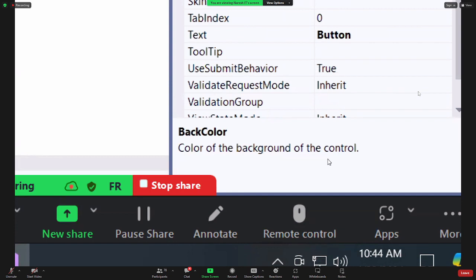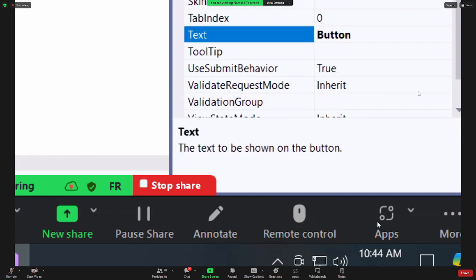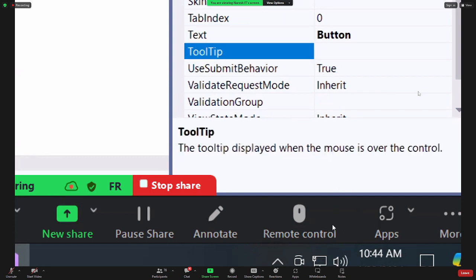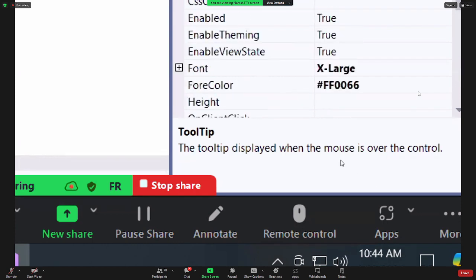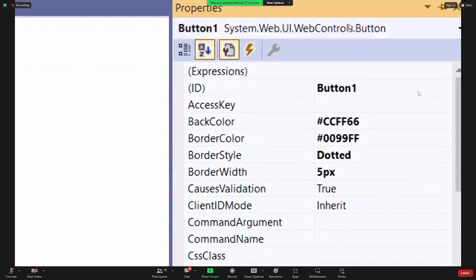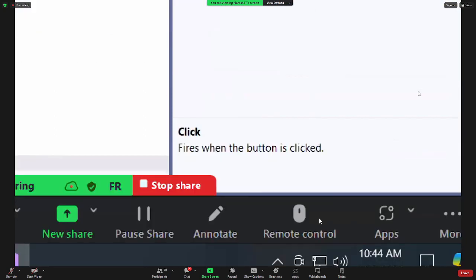I have a property called tooltip. Generally, when you put the mouse over a button, it will show some caption there. That is called a tooltip. The tooltip is displayed when the mouse is over. When you put the mouse there, this tooltip will come. So like this, for every property, every event, you can read the description here and understand.